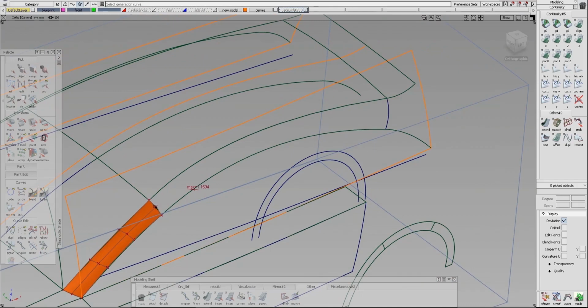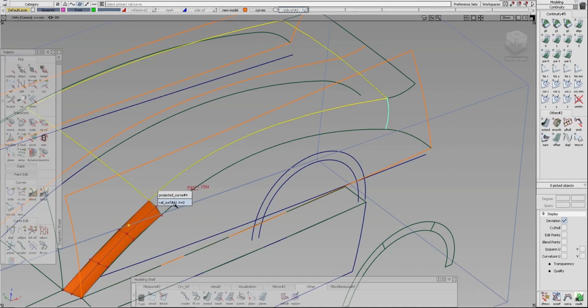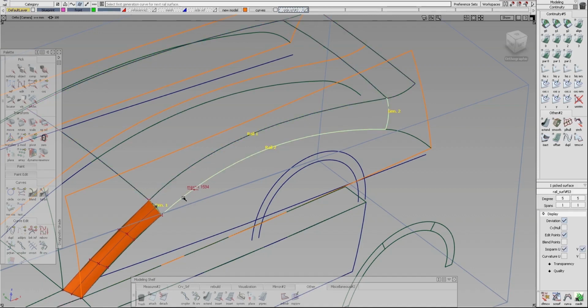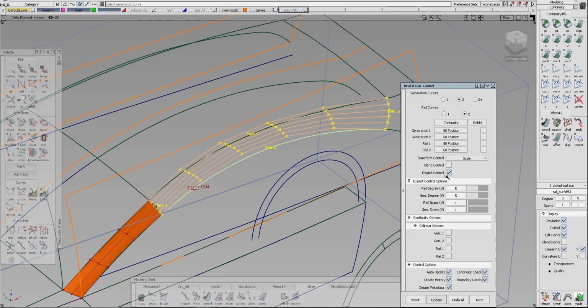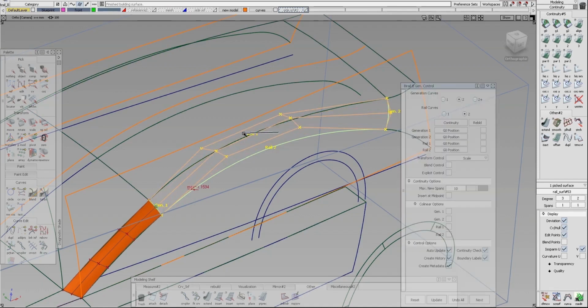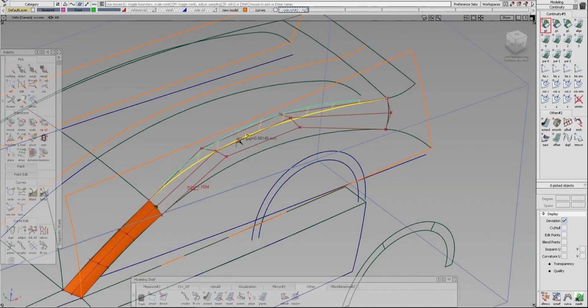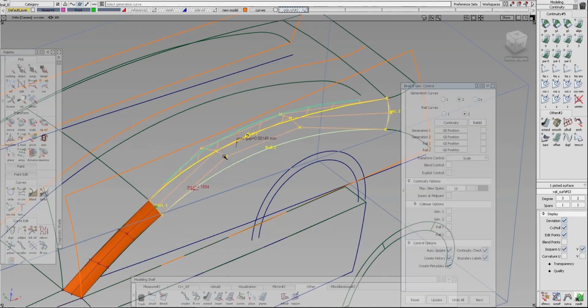So we'll build our surface, so select an edge, then select the curve, and here I want to show you something. If I select curve first, and then the other curve, and if I switch off explicit control and put the locator on this edge, you'll see that we don't have positional continuity.